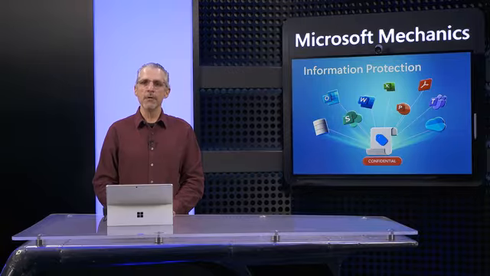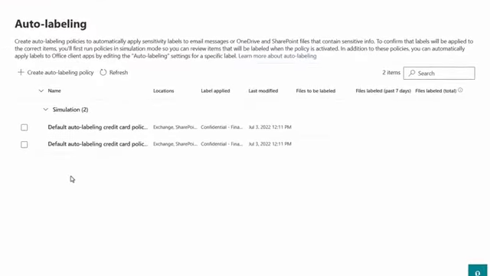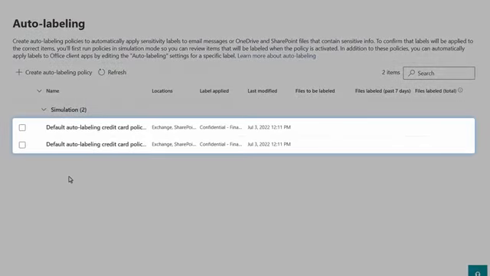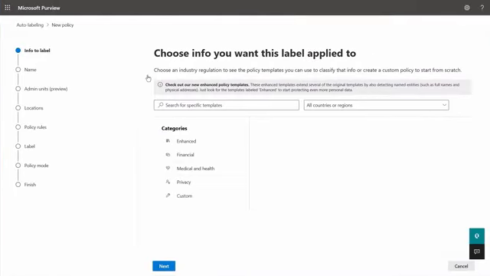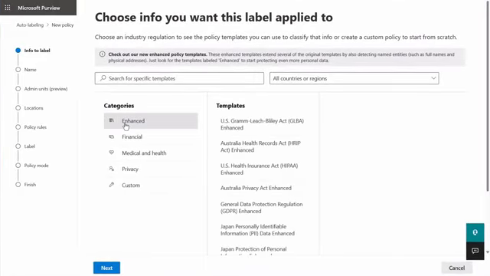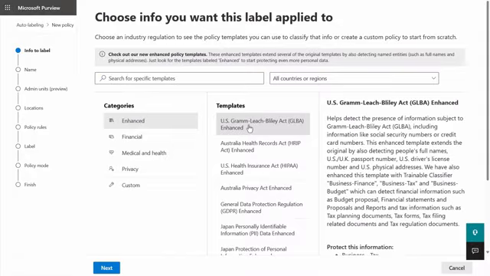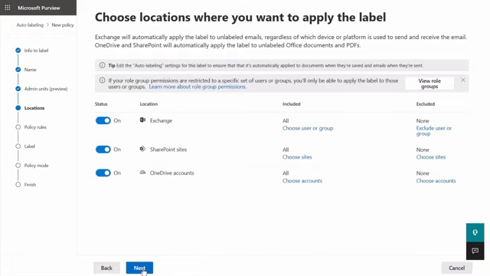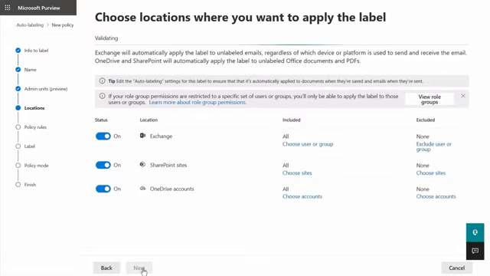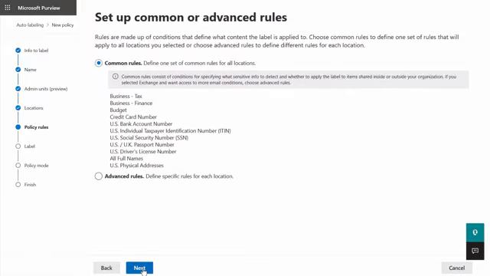or OneDrive and SharePoint files that contain sensitive information. You can see that I've got a few policies already created to auto-label files with credit card information. I'll create a new policy, and here you can choose an industry regulation to see the policy templates you can use to classify that information, or create a custom policy to start from scratch. And once you give it a name, you can choose the workloads this policy will cover for Exchange, SharePoint, and OneDrive, as well as the policy rules that define what content the label is applied to.